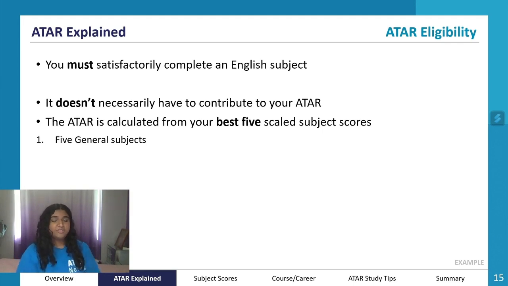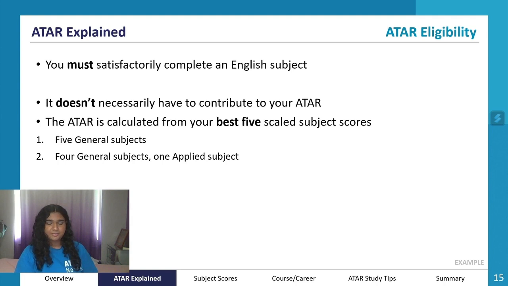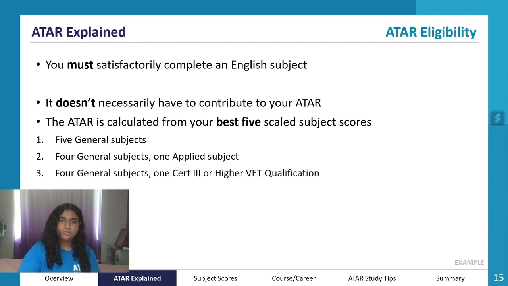So that combination could be 5 general subjects. So things like your maths, English, humanities, arts, music, drama, technologies, and anything sort of financial or business related are usually general subjects. Applied subjects, you have the option of sitting one of them and still being able to graduate with an ATAR. These include things like vocational education, any certs that you may be doing, as well as the essential subjects as well.